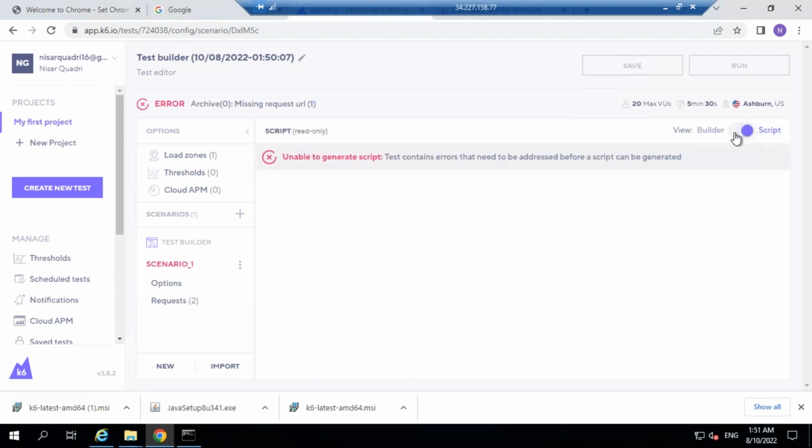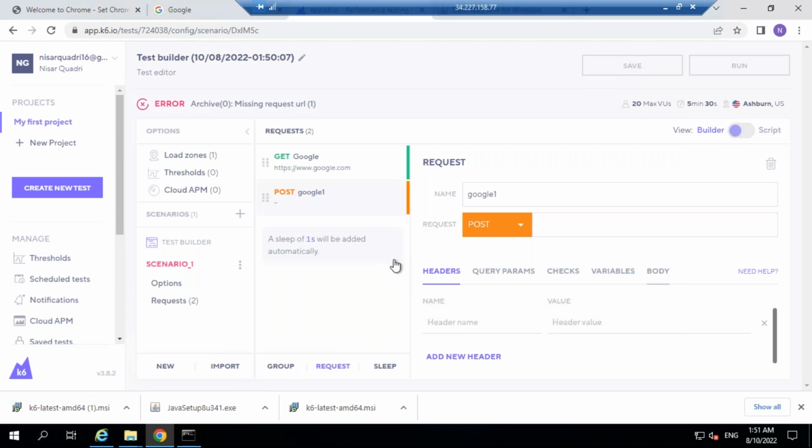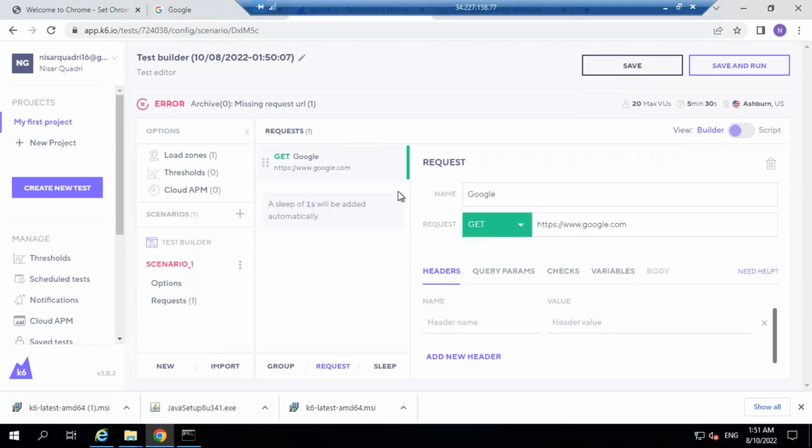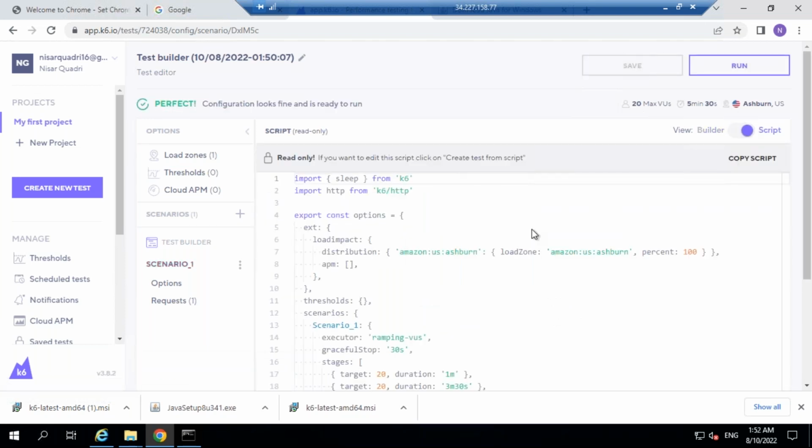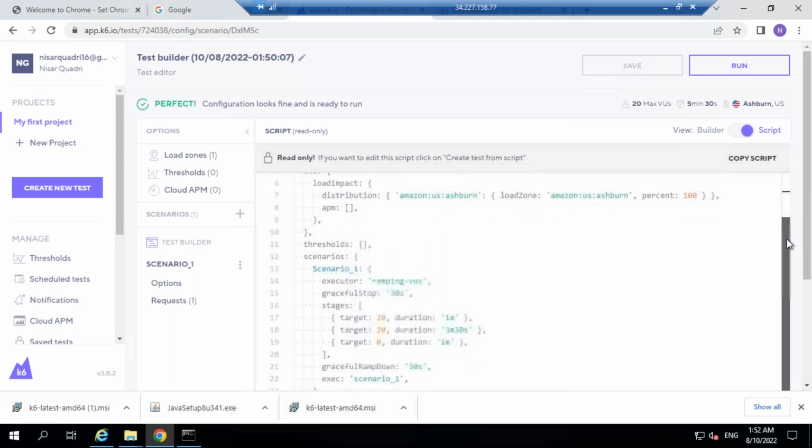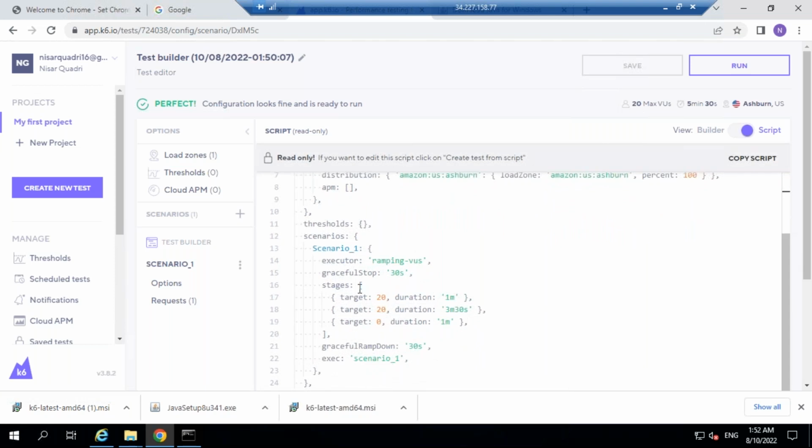I'll just delete this. Okay. Now save it. Now if you see here, the script, you didn't write anything, right? It has added those imports, and then it has added the load scenario.